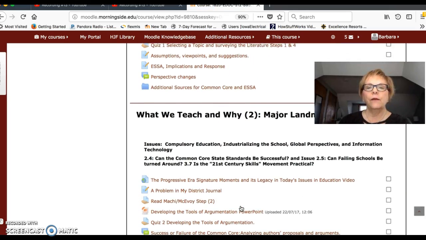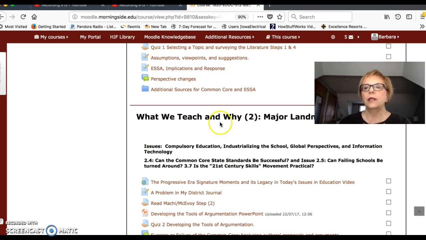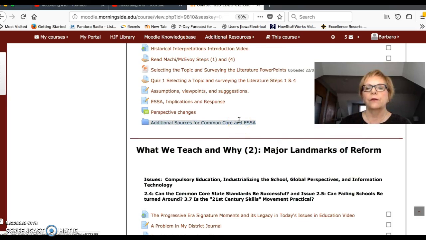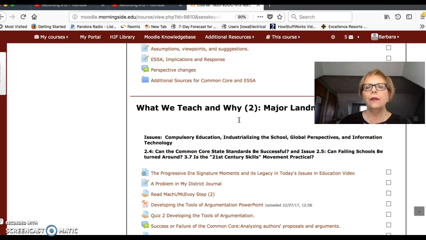The second part of the first theme is what we teach and why. These are the major landmarks of reform. And the issues here will center around Common Core. First of all, you looked at, do we need one?